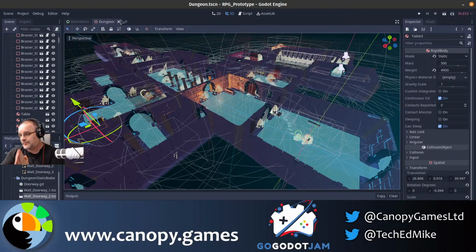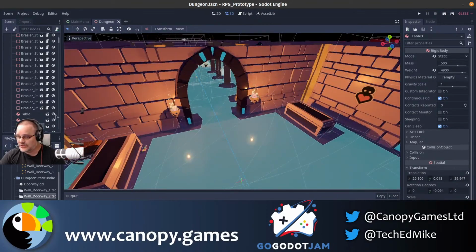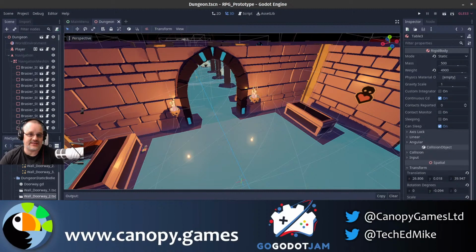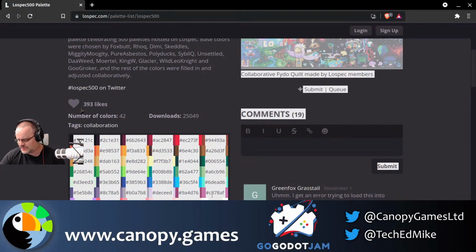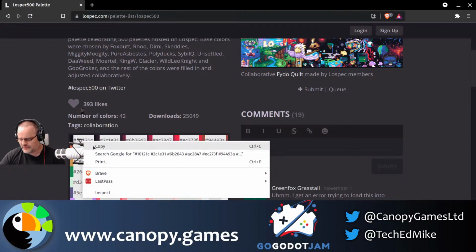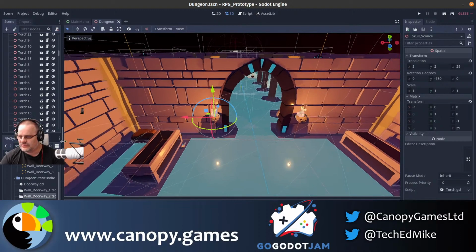Final thing I'd play with, light colors. Here in our level, we're using this, what's it called? Lospec 500. We went to lospec.com and found a color palette we liked. I just copied these like so. Because I'm using this template editor, I can paste them here and update the picker. Then anything I need to color in, I can just bring in that list of colors.